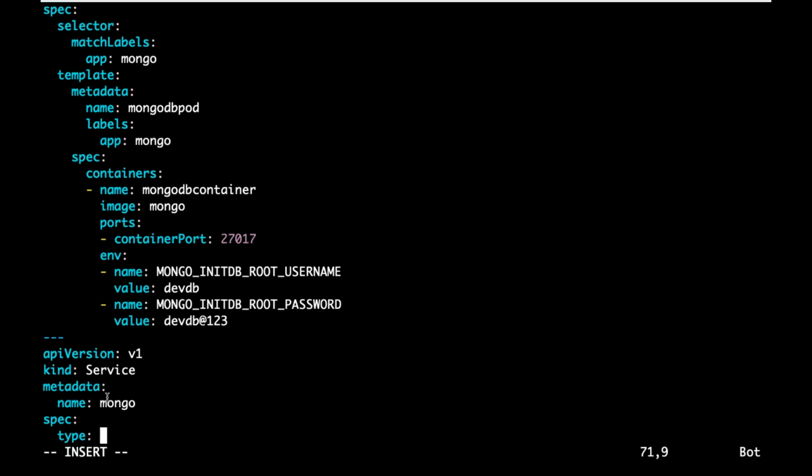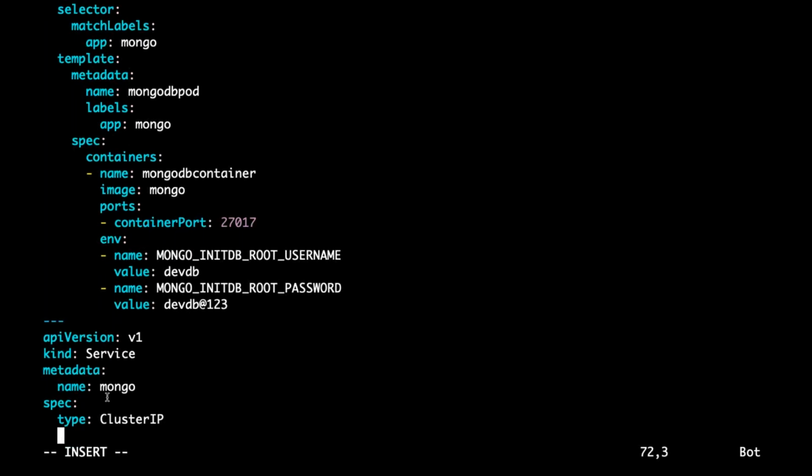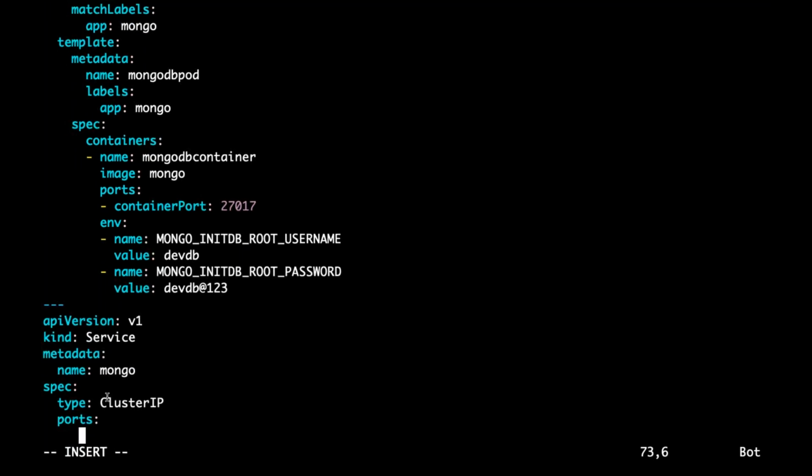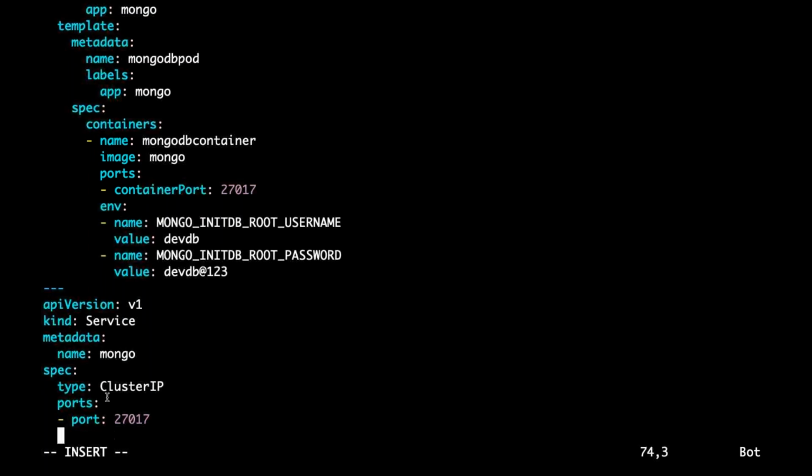Again, this database I want to access only within the cluster. I don't want to access it outside. Databases we don't want to expose outside. In that case, what type of service? ClusterIP. Then ports. Here, since it's a database, not a web application, I am using the port also same as the target port.